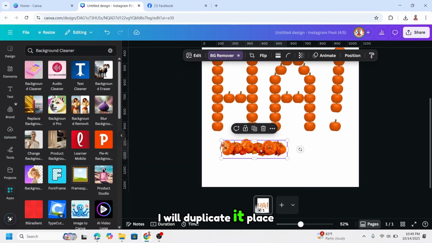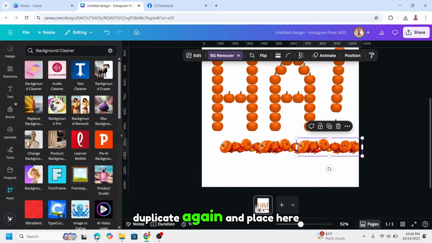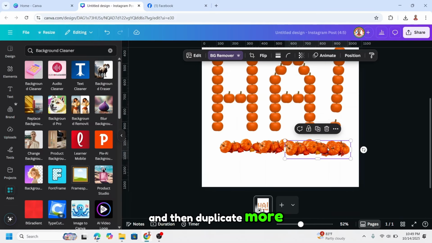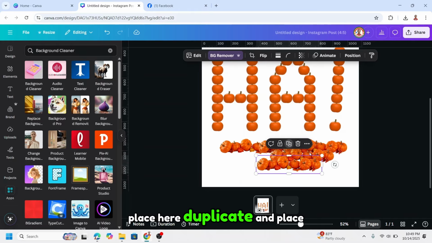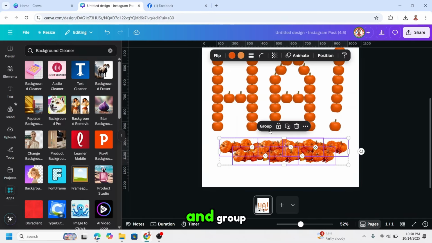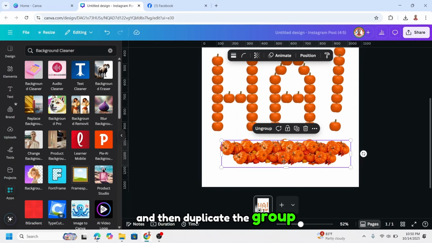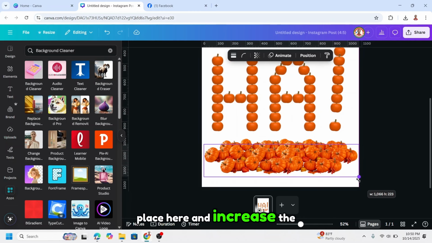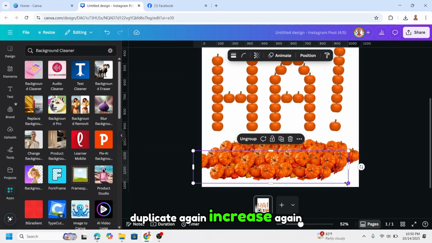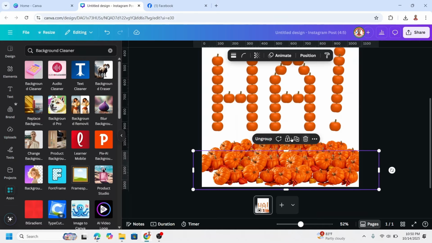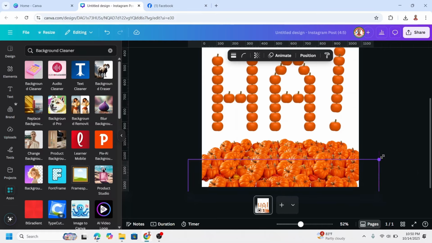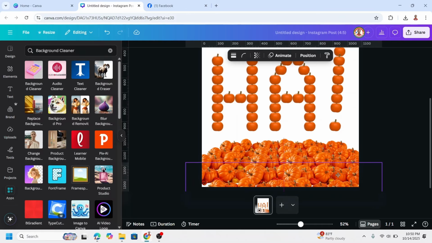I will duplicate it, place here, duplicate again, and place here, and then duplicate more, place here, duplicate, and place it here. Now I will select them all and group, and then duplicate the group, place here and increase the size, duplicate again, increase again, duplicate again, and place it here. All right.